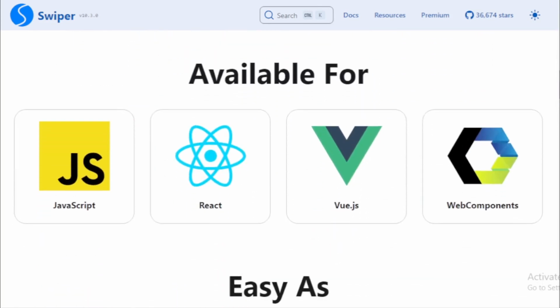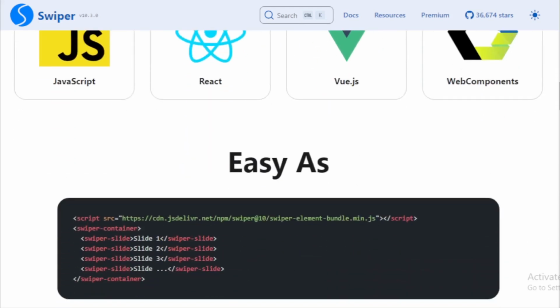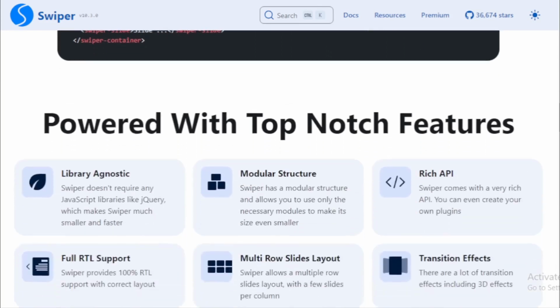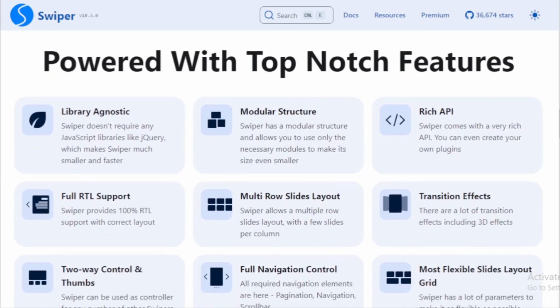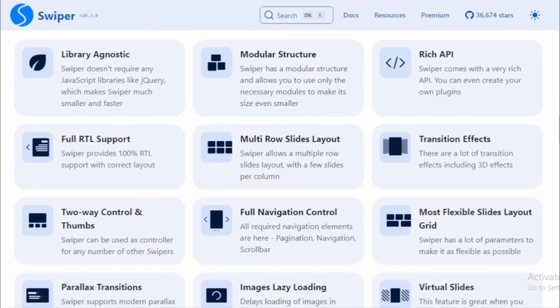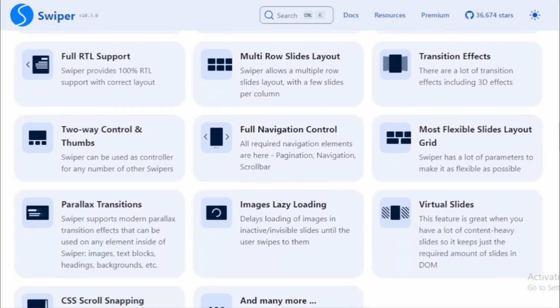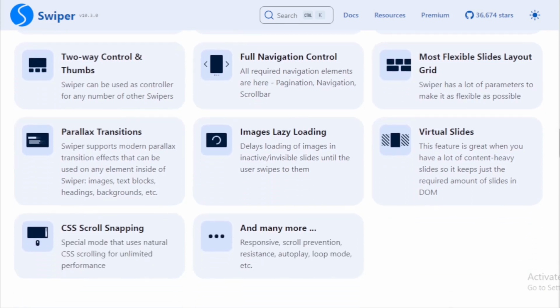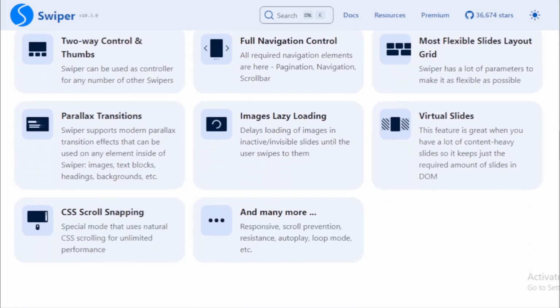This is achieved through a combination of optimized code and GPU acceleration, ensuring that Swiper runs smoothly even on devices with limited resources. But the magic of Swiper doesn't stop at its performance. It's incredibly versatile. Whether you're building a simple image slider or a complex product showcase with nested carousels, Swiper has got you covered.